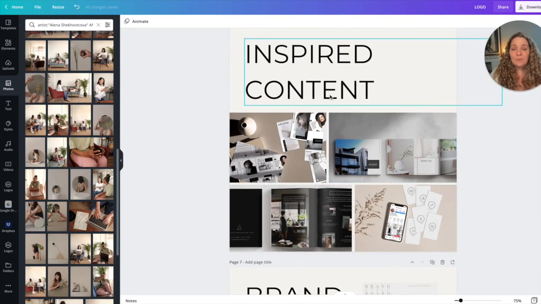The next one is inspired content. This is also so important. You want an arsenal of inspired content, meaning content that inspires you. So stuff that you've seen from other people, that other people have created or other realtors have created, that you would love to have yourself, or that you feel really speaks to your brand. So you would just pop in as many photos as you like.